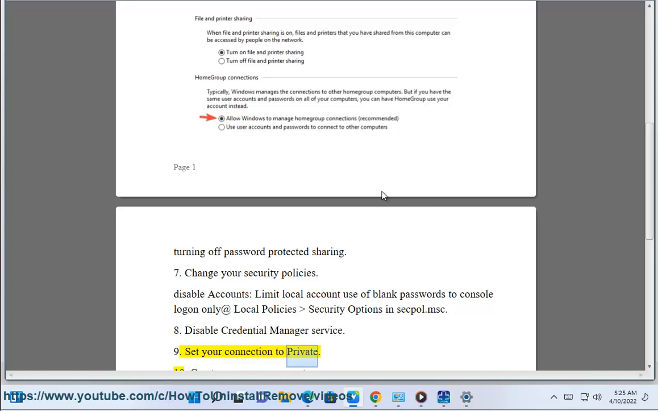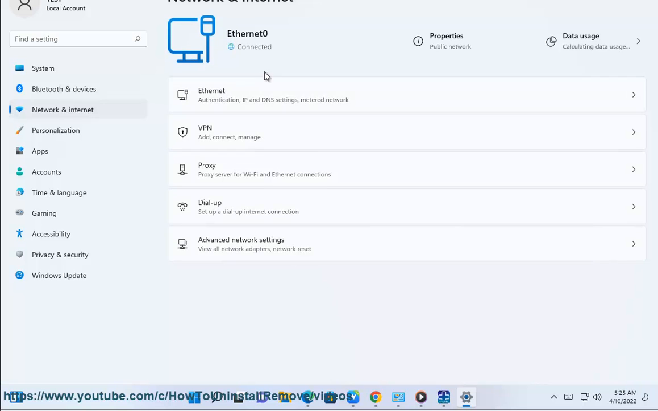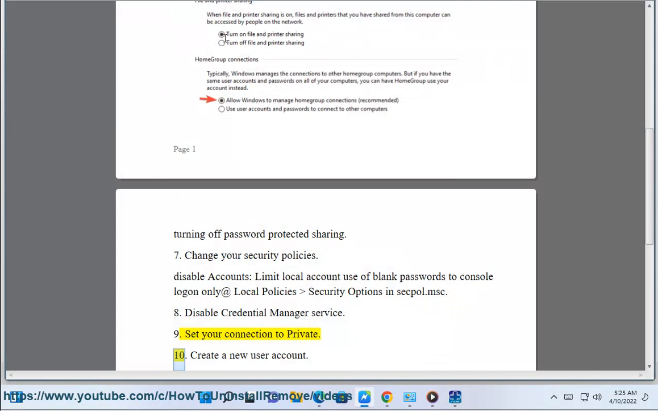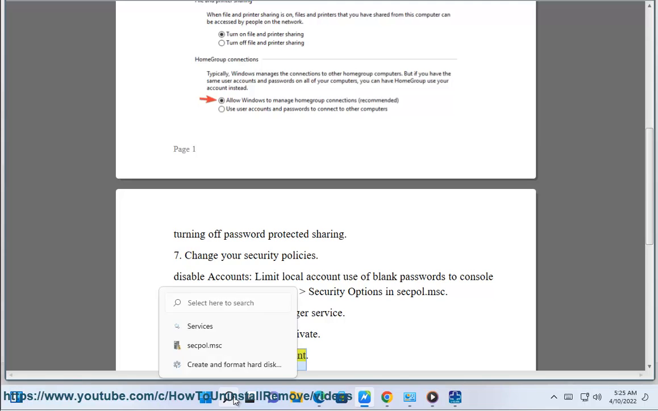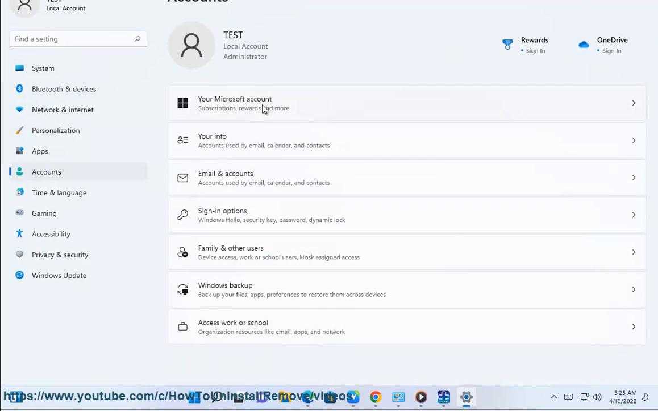Set your connection to private. 10. Create a new user account. 11. Change your user account options. Note, enable users must enter a username and password option, if you can.